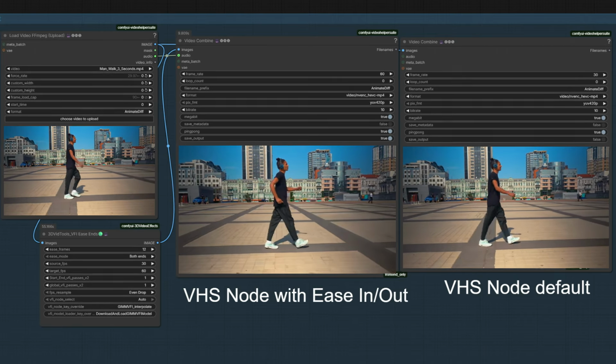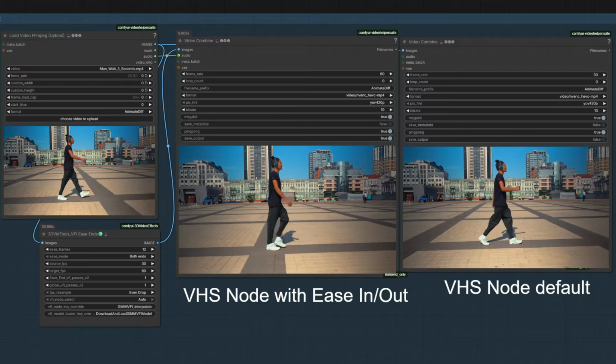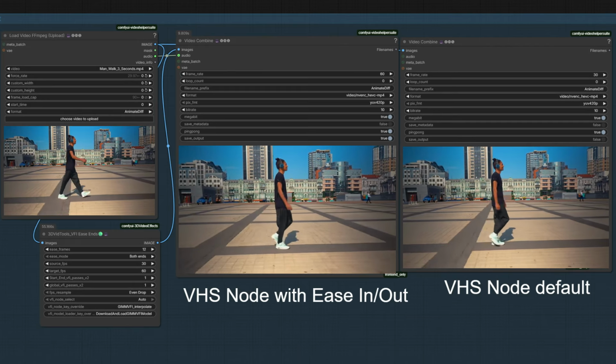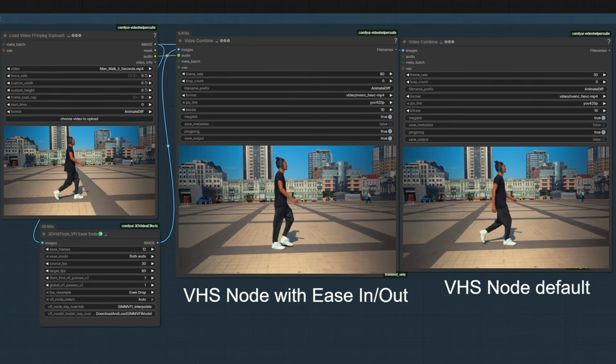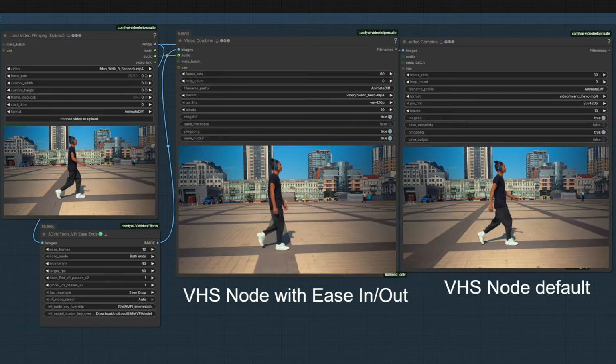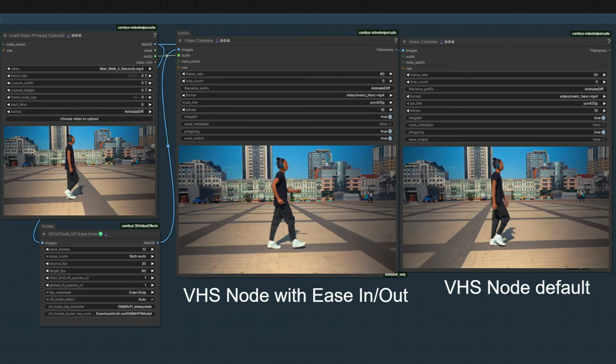The node is configurable to set the number of frames to speed up or slow down, plus also allows you to just ease in just the start, ease out the end, or do both ends. It is extremely useful to remove the abrupt start-stop of a video or smooth the harsh ping-pong effect that the VHS combine node gives you.